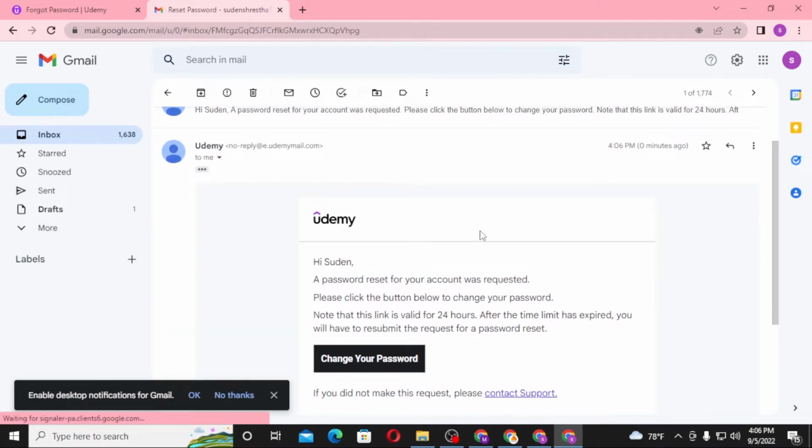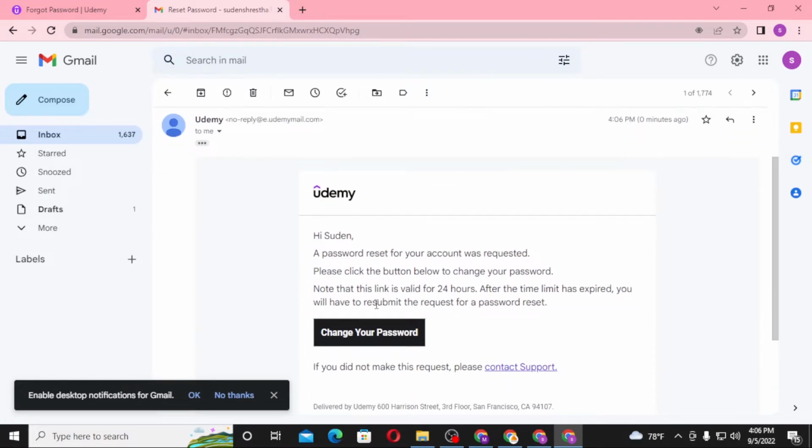Let's open it, and on this mail you can see the button "change your password," which is the password reset link sent from Udemy to our account. Click on change your password.